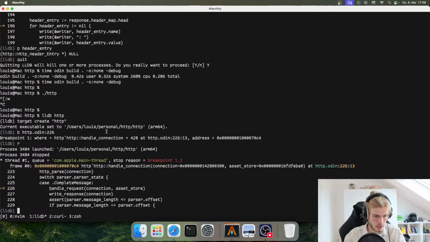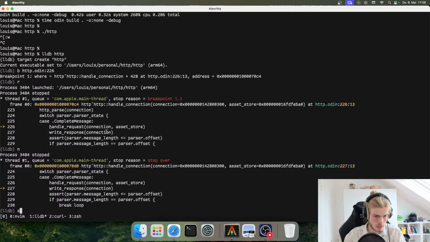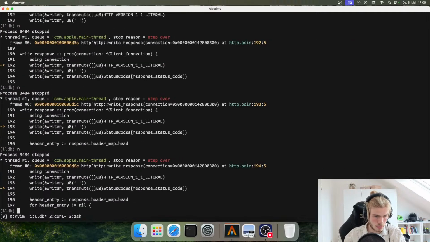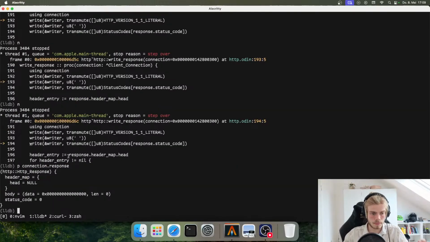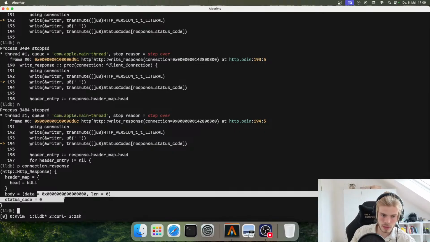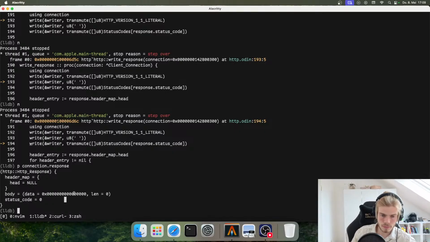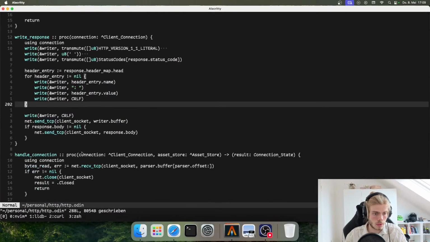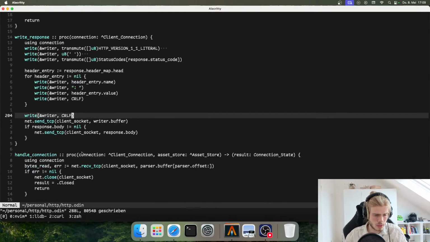Is that the right line? Yes. Step. Let's print connection.response. No, it wasn't set. It's kind of weird. Also, write response. No, I should have done that.